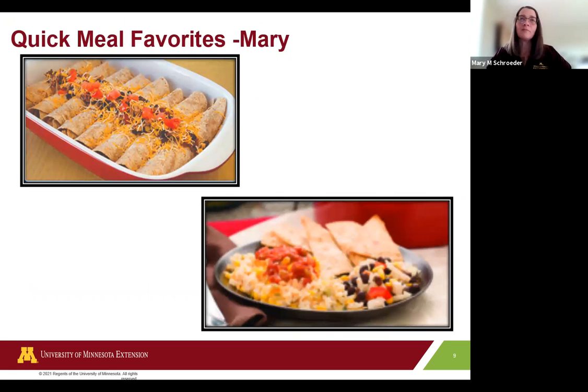Just a couple of my quick favorite meals that I like to do is a bean burrito. This one is super simple, and we'll have the link to the recipe for you afterwards. It's just black beans mixed with salsa. You could also add chicken, but we like to do just the black beans because it goes much quicker. You roll it in a tortilla, add a little chili powder, and then put some cheese on top and bake it off. Super quick. My kids make it all the time, and it's kind of one of our main go-to quick recipes.